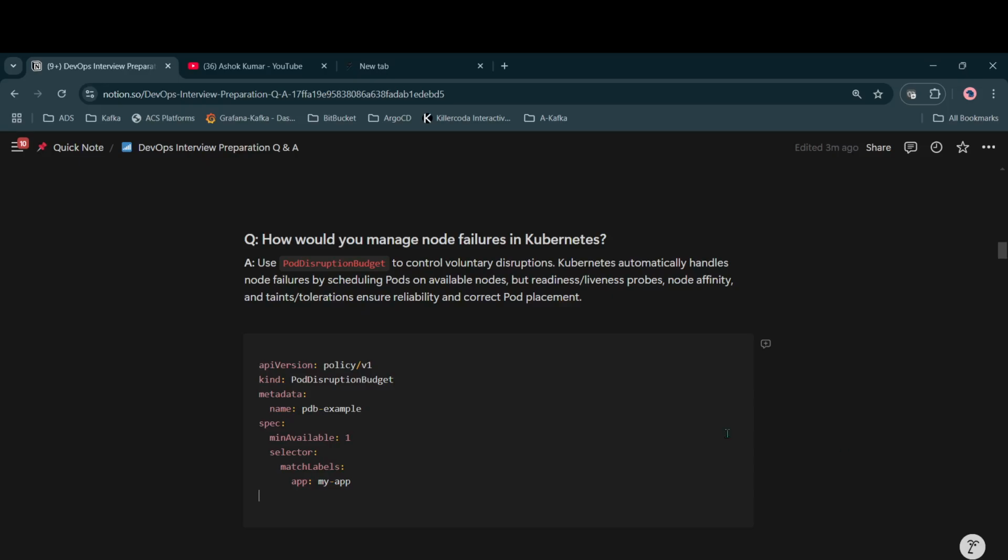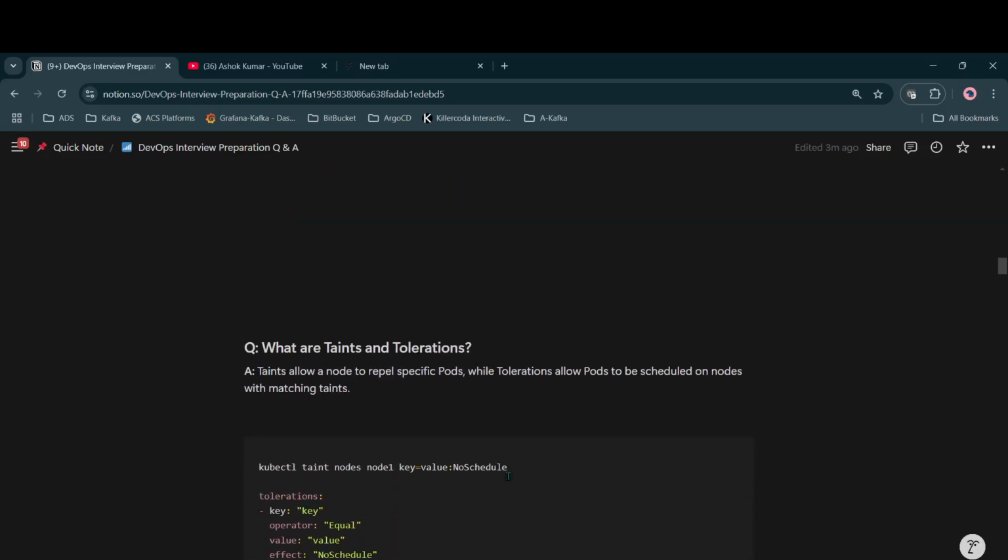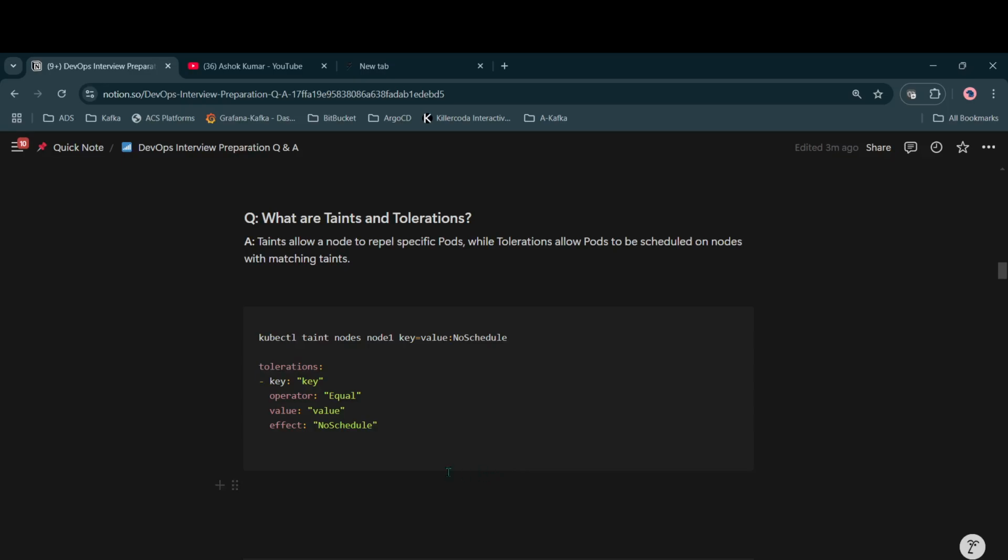In order to manage node failure, we have to configure the pod disruption budget. We have to write a YAML file and define those things. And what are taints and tolerations? Taints prevent pods from being scheduled on specific nodes unless they have a matching toleration. If you want a particular pod to be deployed on a particular tainted node, then you can taint the node.